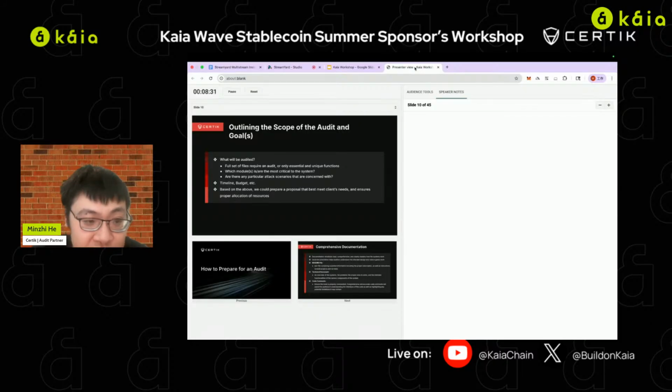Is it the full set of the files, or only the essential and unique functions? Which modules are most important to the system? Are there any particular attack scenarios you would like us to pay more attention to? Also, the timeline and the budget will affect the scope of the audit. After we receive all of that information, we will prepare a proposal that best meets the project's needs and ensure the proper allocation of the resources.